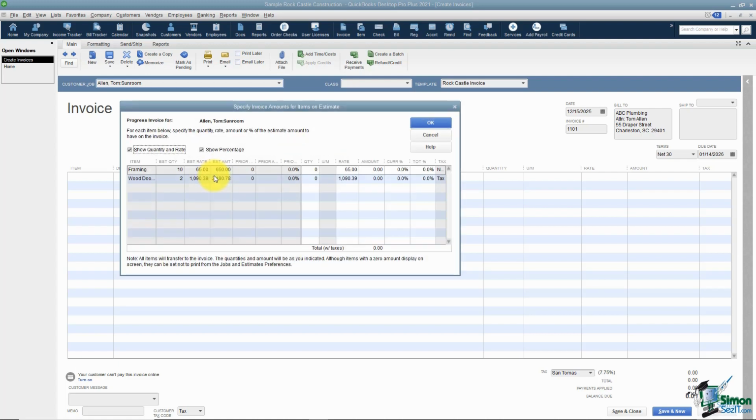I'm going to click OK here. Here's each item that's on my estimate. And if I wanted to invoice for a particular quantity, I could come over here and say 5 of these and 1 of these. Or I could go in and put in some different percentages. And then when I'm finished, I just click OK and it will pull that information in.